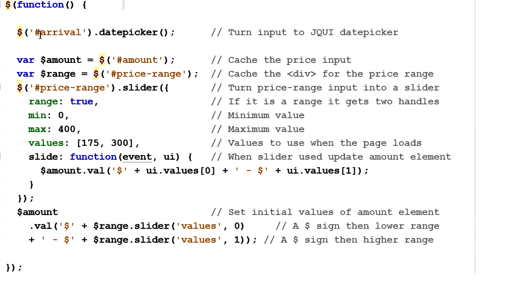All right. So turn input to jQuery date picker. We're going to look for an ID arrival. Var amount equals cache the price input. So the amount that's in the element with ID amount, and the range is the element with ID price range.